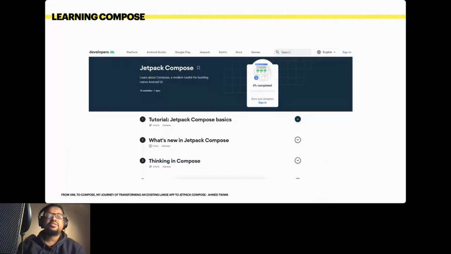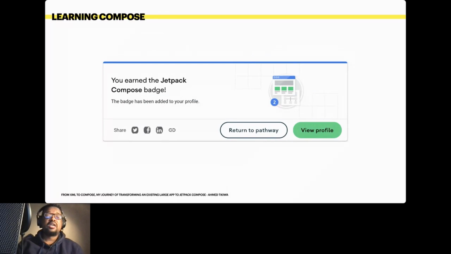So, learning Compose. I started learning Jetpack Compose through the course on the Android developers website, which takes you step by step into understanding the inner workings of Compose, from thinking in Compose, the basics, navigation, theming, animation, integrating into existing apps, all this through articles, videos, and code labs. The course also has a short quiz at the end to test your understanding of Compose and includes a Jetpack Compose badge, which will be added to your developer profile on successful completion.